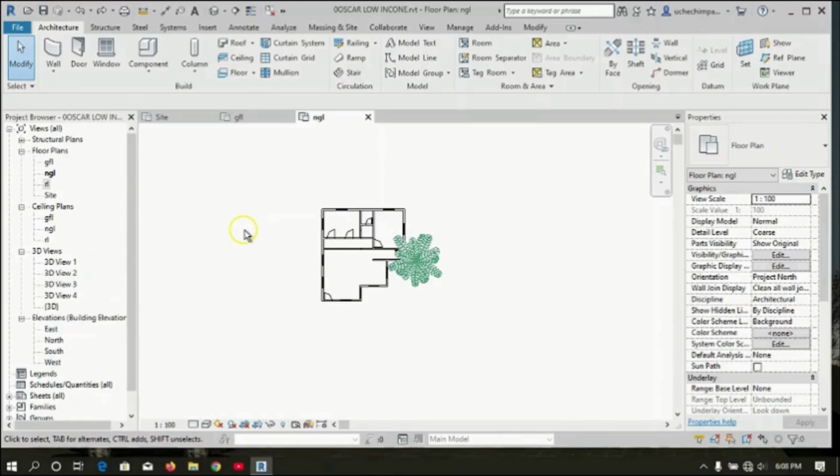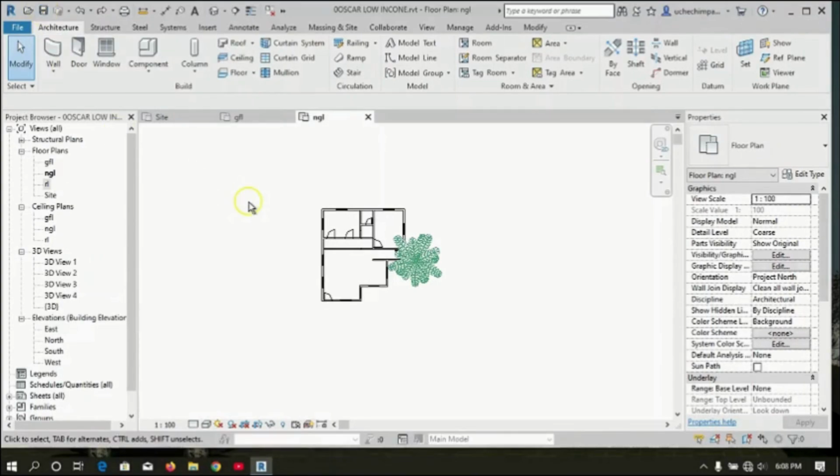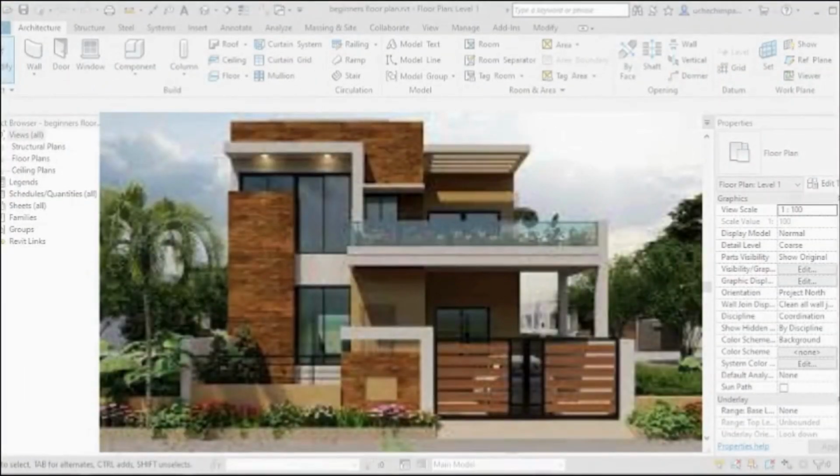Then if you don't use that shortcut, you can also click on the square like icon on the ribbon toolbar, which is on the left hand side, and then just follow the steps I said earlier, and you would save and rename your project. Now you know how to navigate Revit as a beginner.